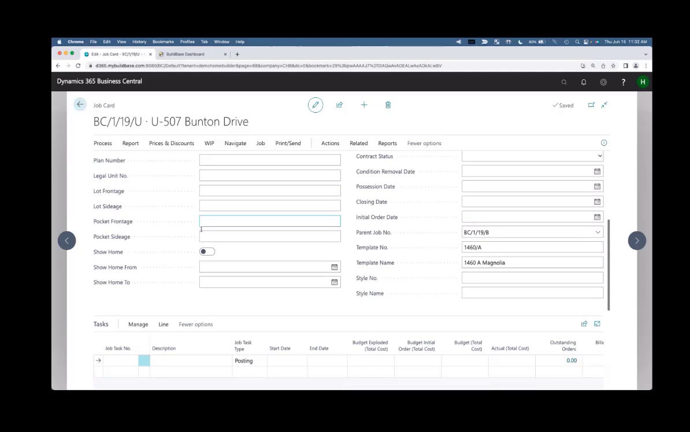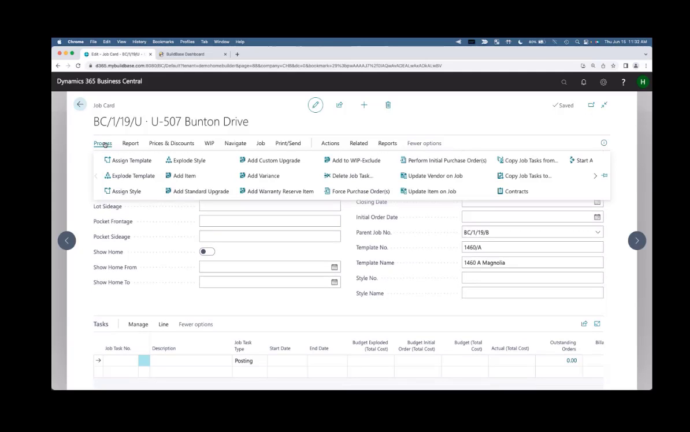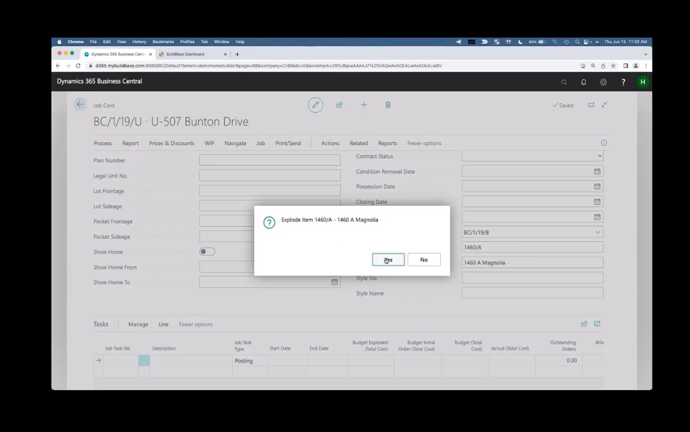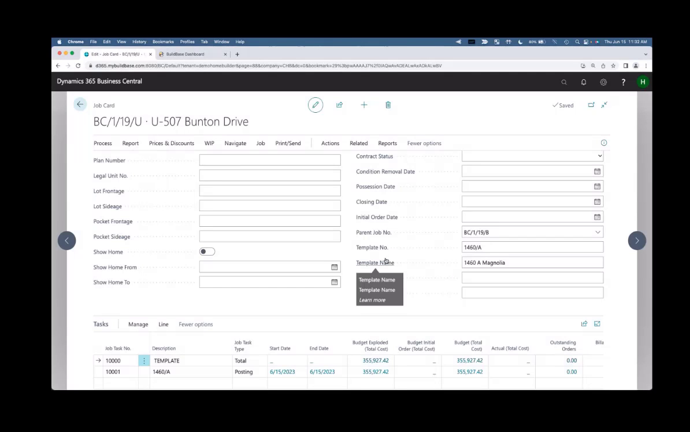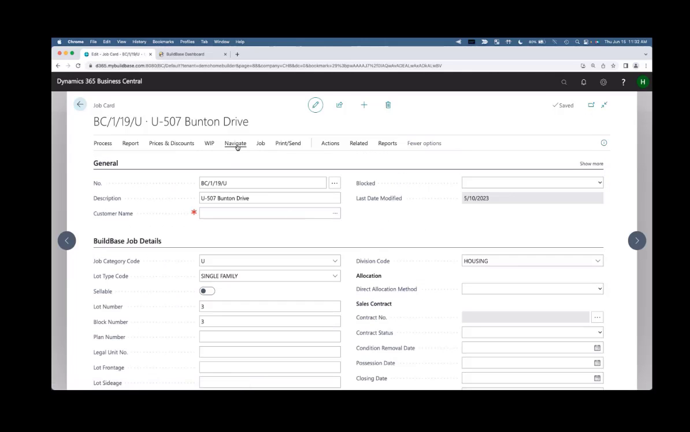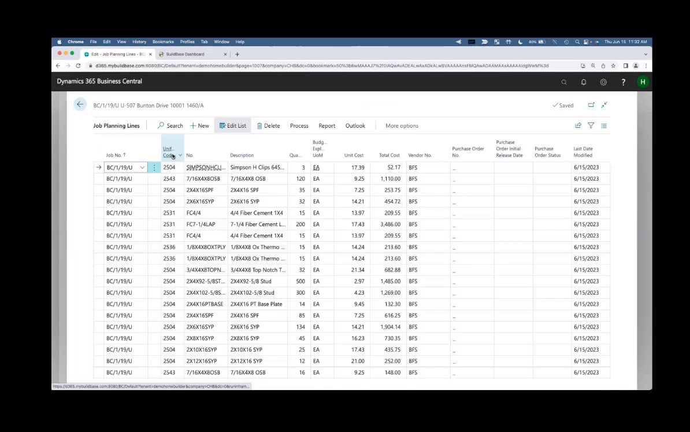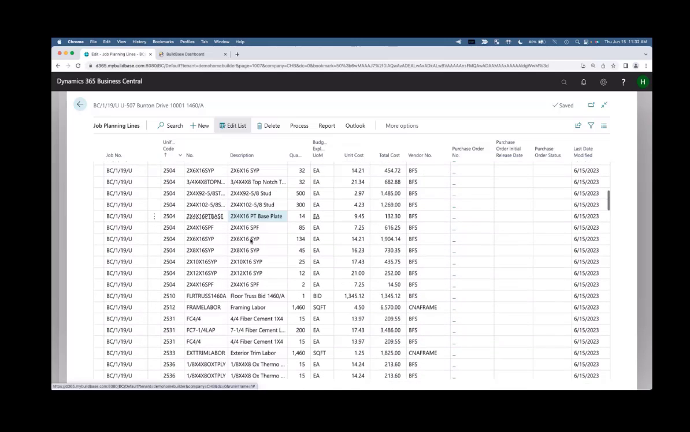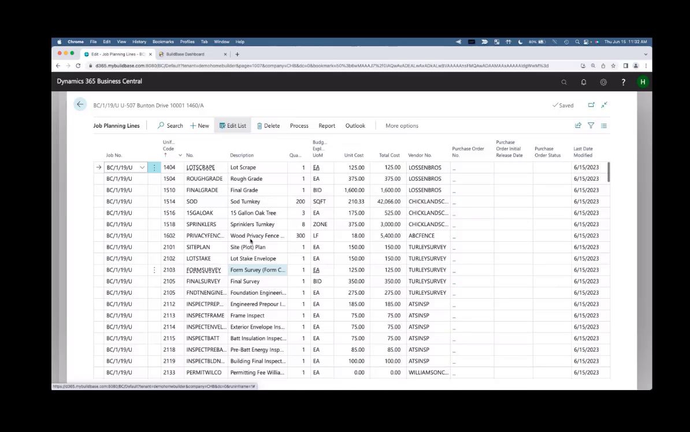So I've got my Magnolia plan assigned. Now, right now, there's no takeoffs in it. So if I want to, I can come in here and say explode template, and I'm going to hit yes. And now it's finding all the takeoffs and all the items, and boom, it puts them on the job. So now we have all of our costs put in for this. So if I go up here to navigate, click on job planning lines, just like we said before, all of my costs and all my takeoffs are now in this job. Everything's here, everything's lined out.